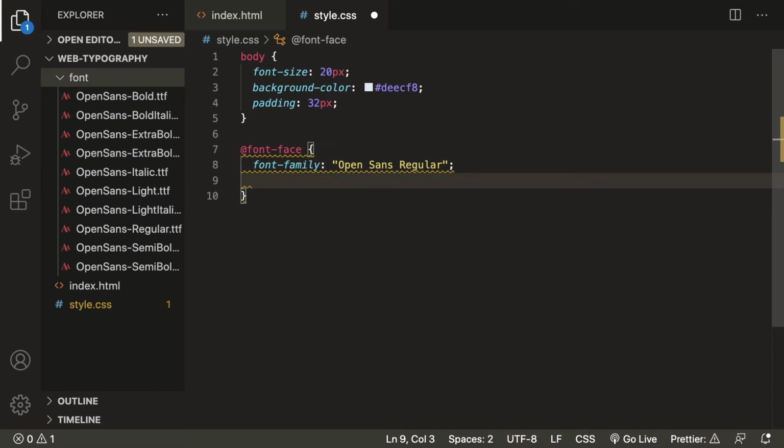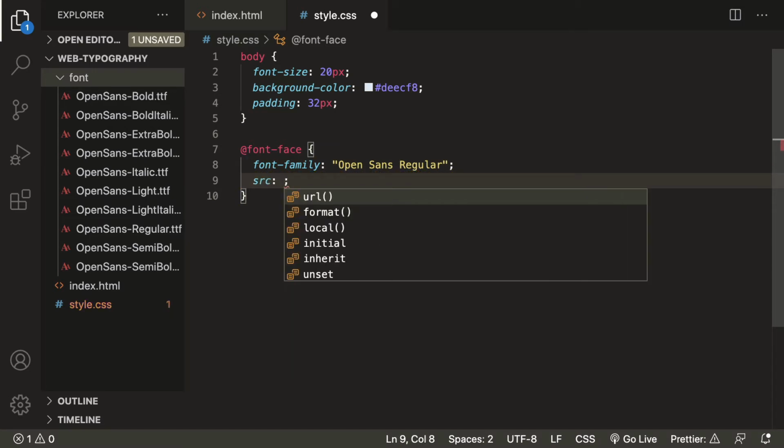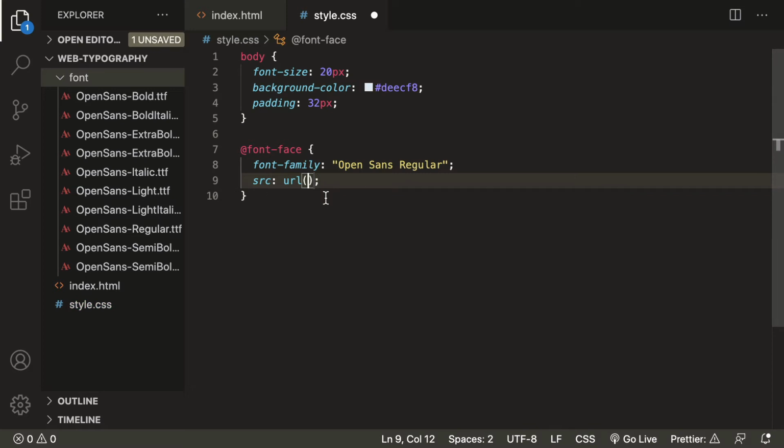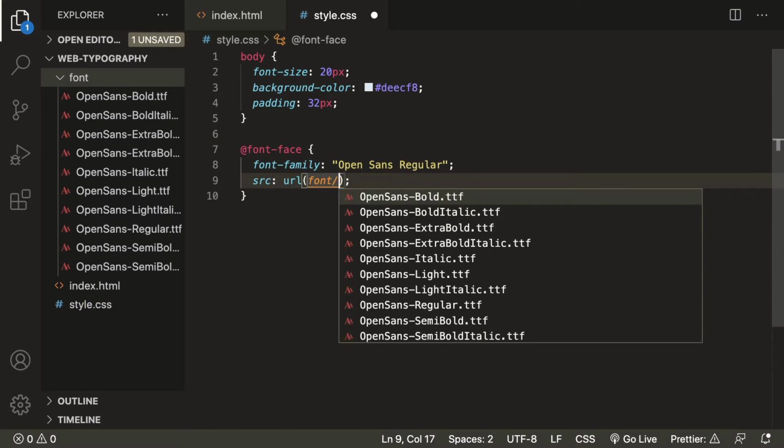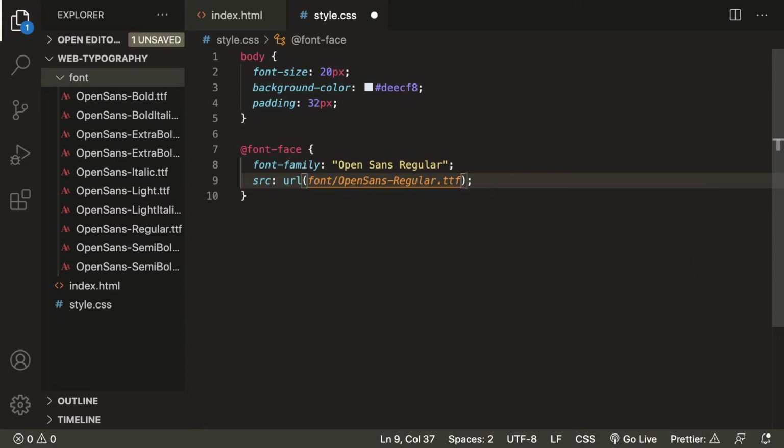Let's define the source property. Inside the source property we define the path of that file. So let's define the URL, and inside the URL let's say font, because all these font files are inside the font folder. So let's go inside the font folder first, and then let's use Open Sans regular first. This is the regular. Nice.